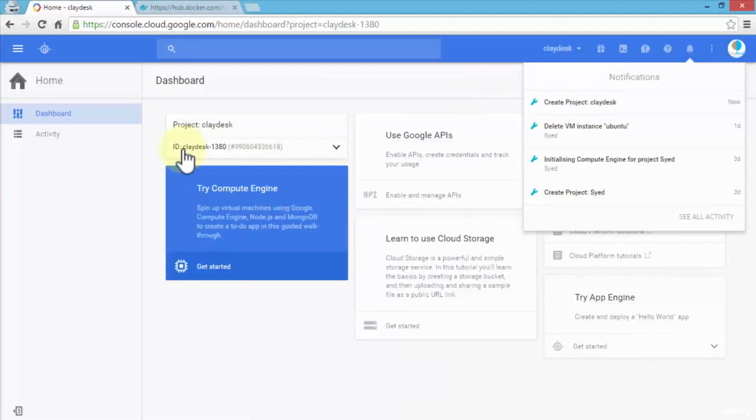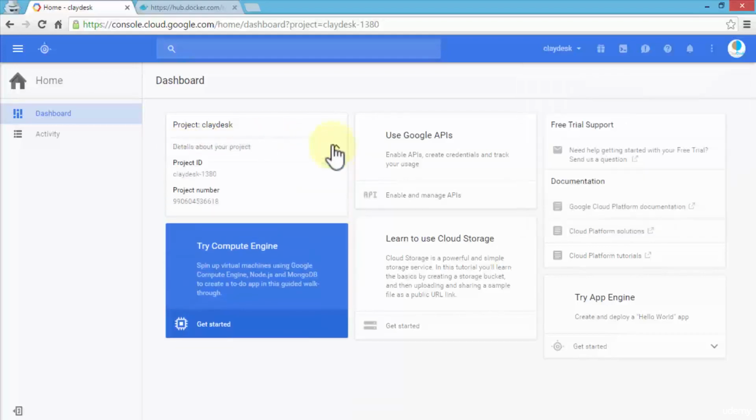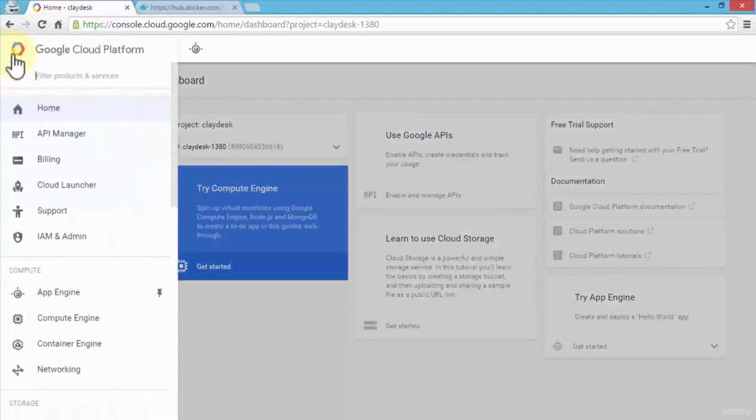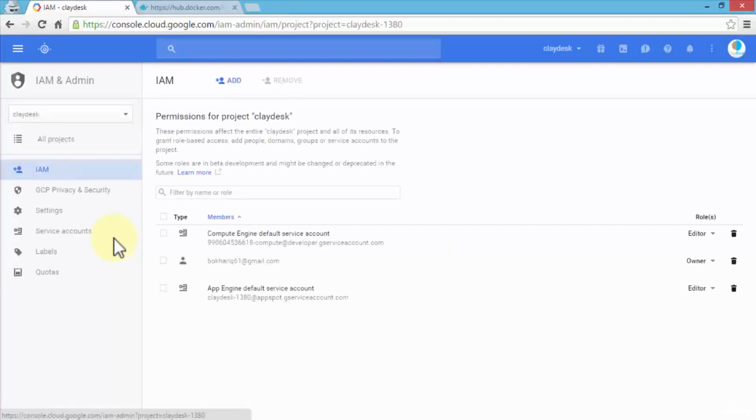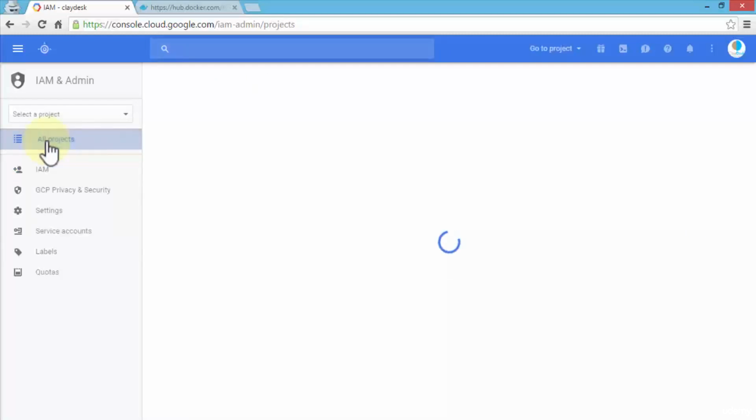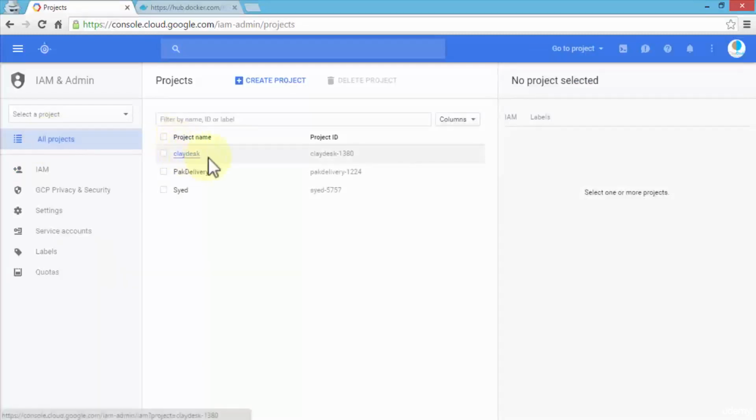And once it's created, it brings up the dashboard. And here, notice I can click on the drop down, and here's my project. So the project ID is Claydesk-1380, and it also assigns the project number. So let's click on home, bring up the gallery here, and let's go ahead and click on admin. And the reason why I'm on this page is because I want to make sure that we have the permissions, right, for the project Claydesk to all of its resources. Perfect. If I click on all projects, it's going to list all of these projects, and here's our new project that we just created.